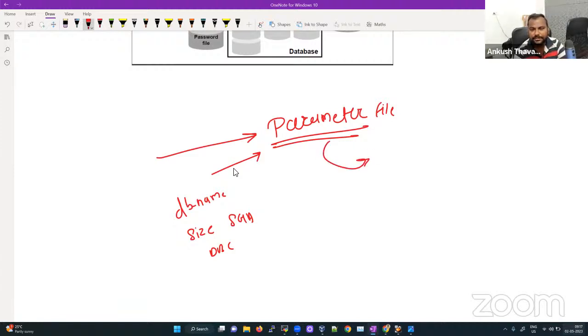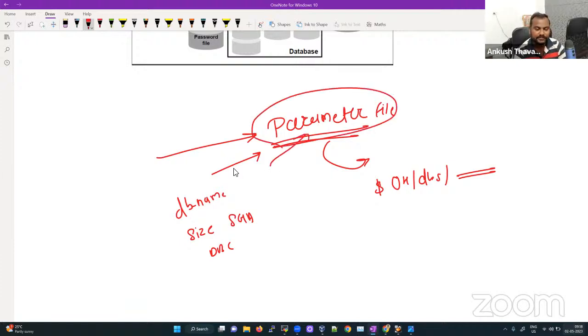Now what is the location of this parameter file? The location is the Oracle home DBS location. In this location the parameter file will be available, and it will be created automatically as soon as you do the Oracle database installation, because at the time of installation you specify the name of your database, the character set, and the memory that you are allocating to the database. All that information will go into a file. We call it a parameter file.